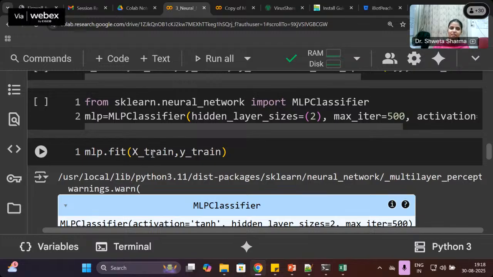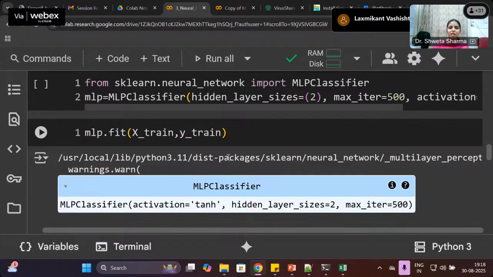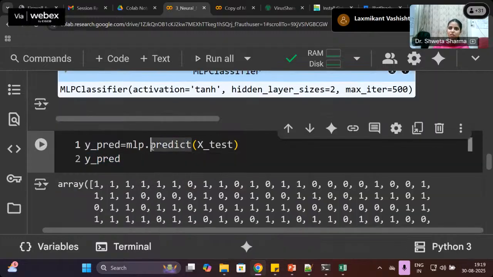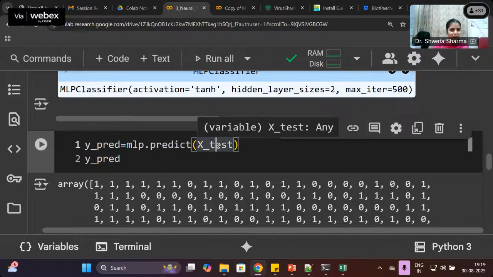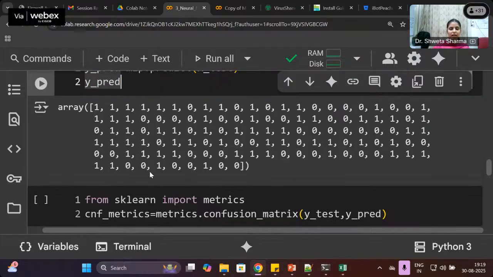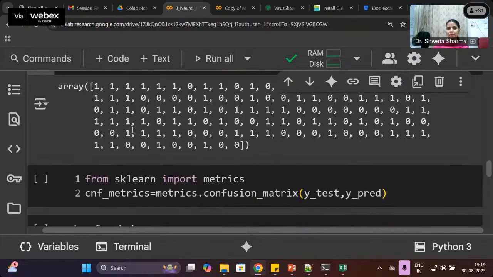X train and Y train. Fit we will use for training, and X train, Y train we will give. But for testing we will use predict first. And in predict we are going to pass X underscore test only, no Y underscore test, because that will be used for evaluation. So here we will find this Y underscore predict, and this is the predicted Y.